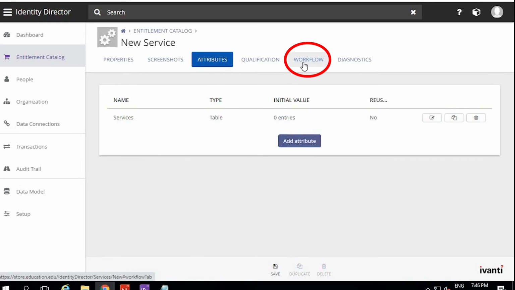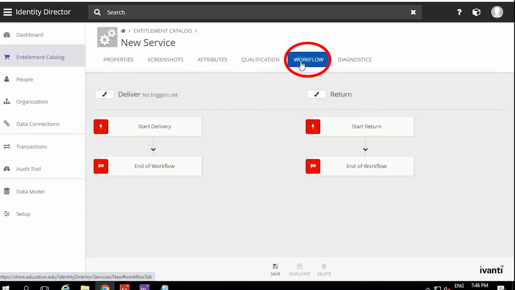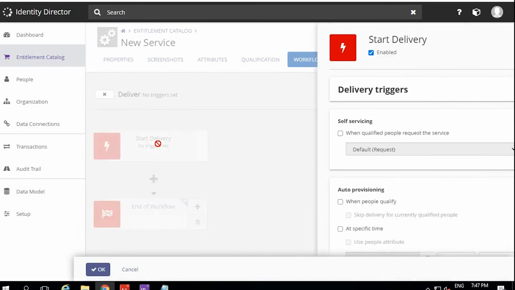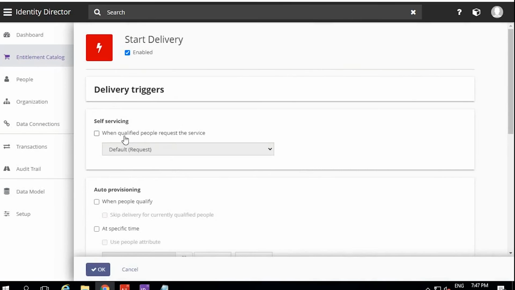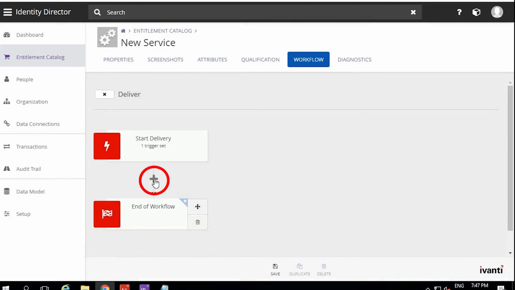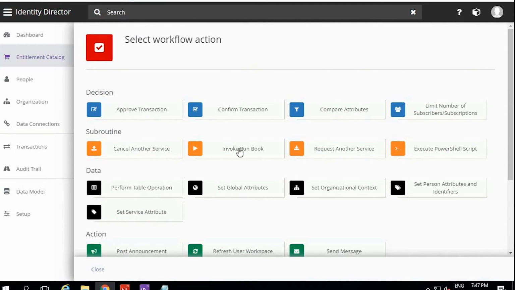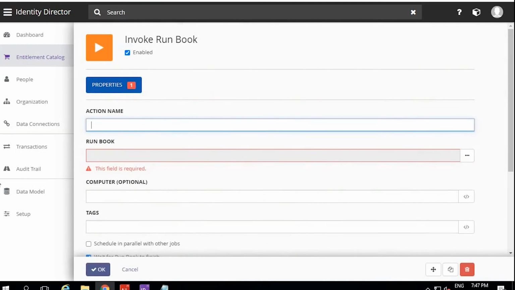The next step in the process is creating a workflow. So now we go to the workflow. We have a delivery and a return, and we need to make sure in the trigger, delivery triggers, that people can request this service for themselves. So in the web portal, they have the option available to request the service. Now click OK, click on the plus sign here, and let's start invoke a runbook.